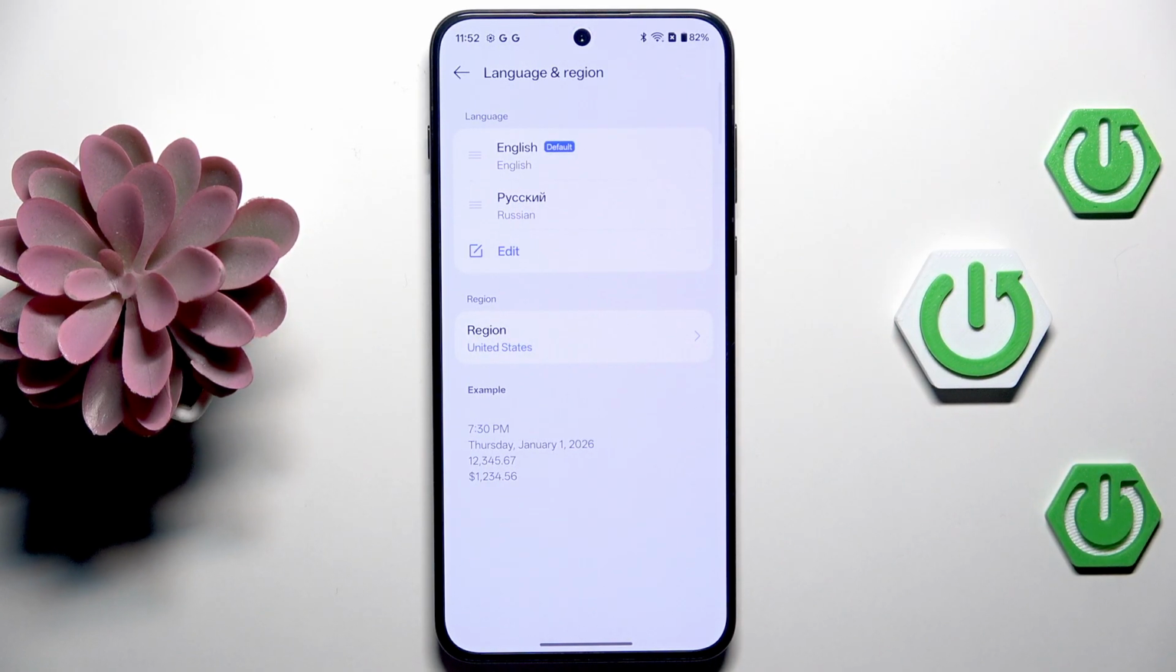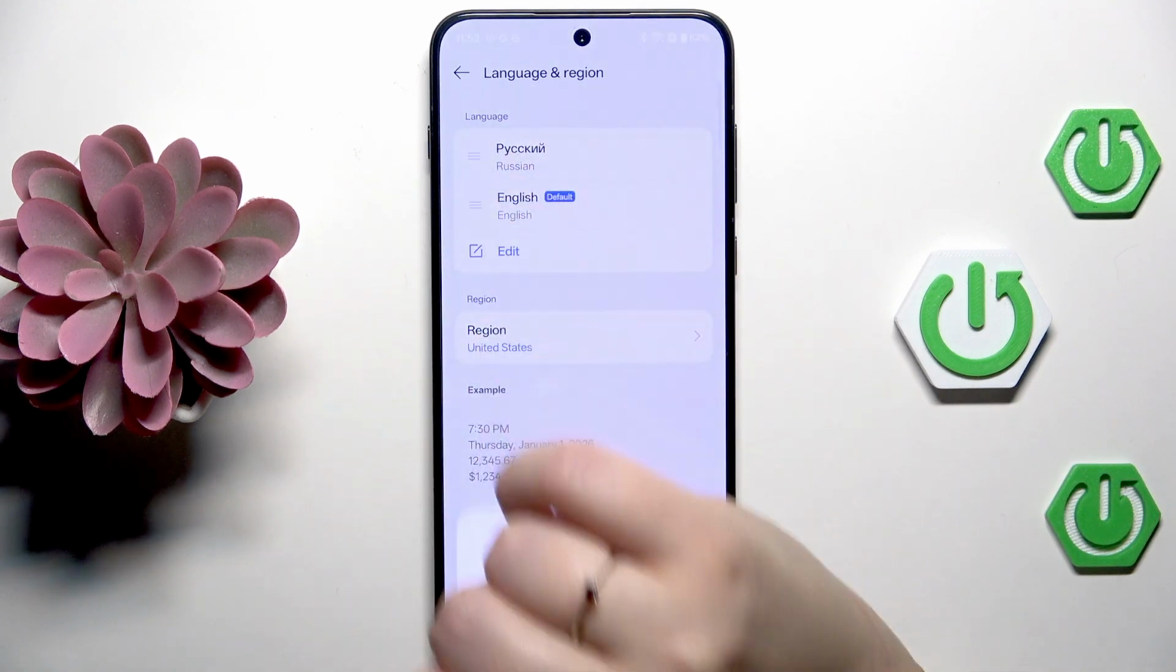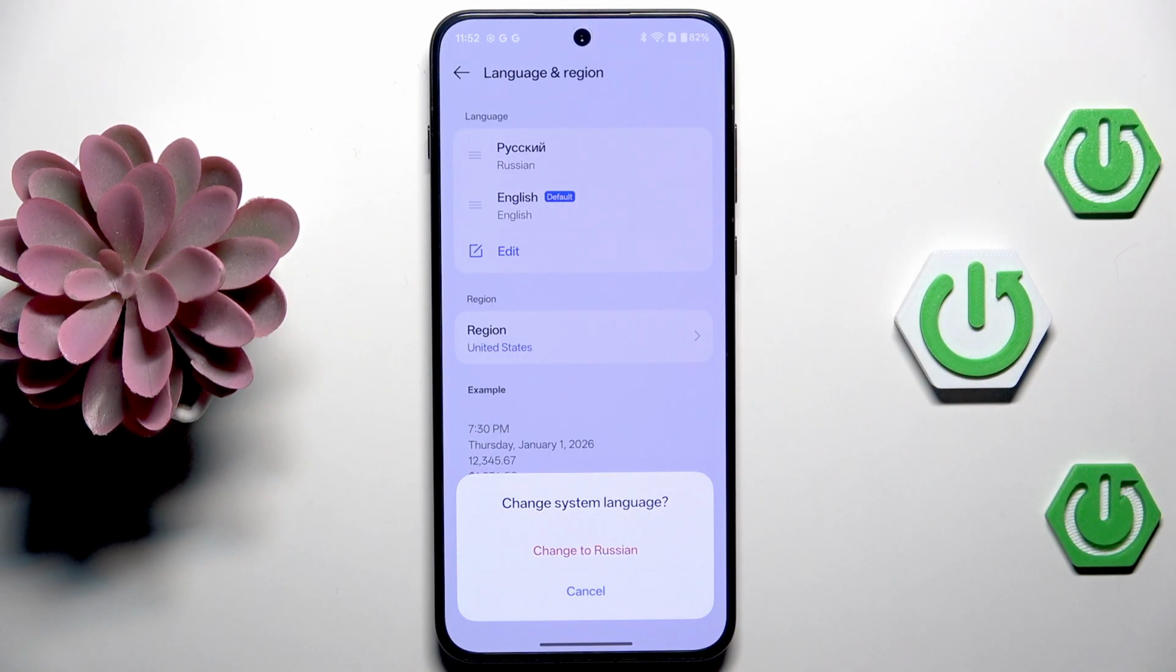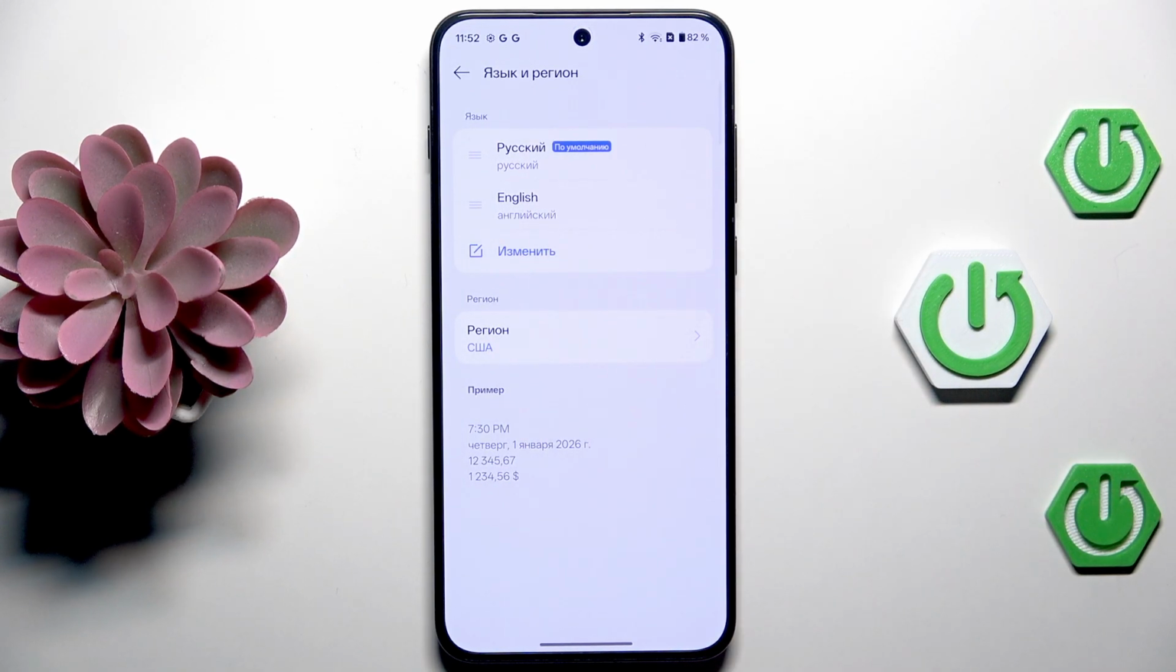So if you've got your language right here, all you have to do is to tap on it and hold it and then drag it to the first position. Your device will ask you whether you want to change the language, so just tap on change, and from now on the whole system will be displayed in your chosen language.